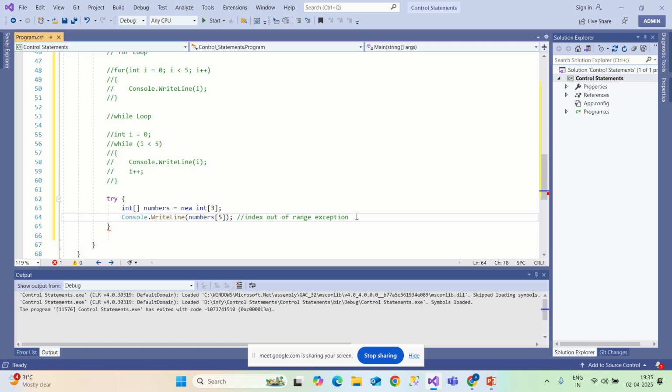It gives you an index out of range exception, because we are requesting it to give more numbers than it has. So sometimes we can observe that exception. Sometimes it won't catch that exception, but we'll get an error.